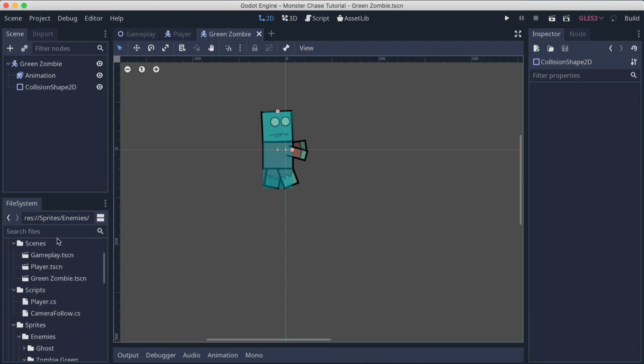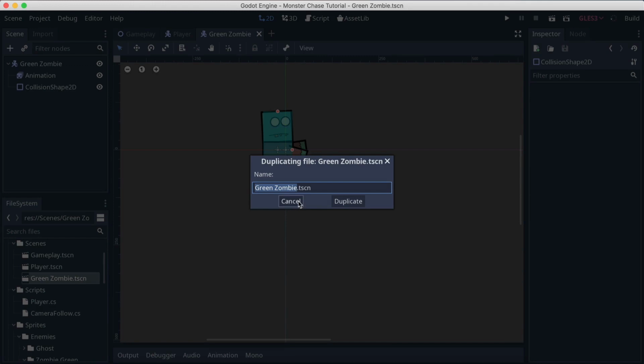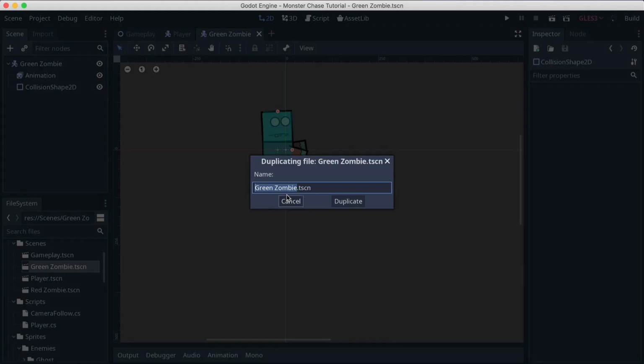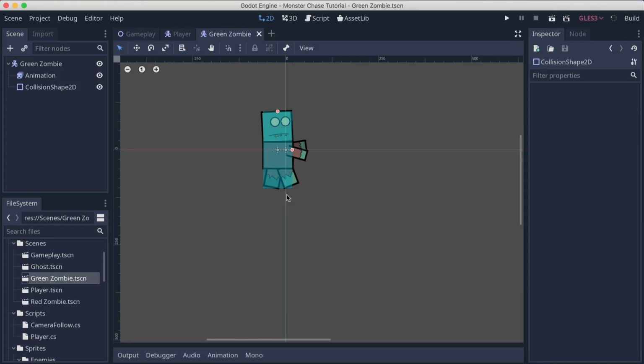If I go over here in our scenes, I'm going to duplicate the green zombie, and I'm going to call this one red zombie. So we're going to have a red zombie. I'm going to duplicate the green zombie again, and I'm going to call this one ghost.